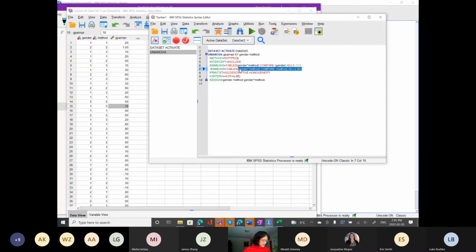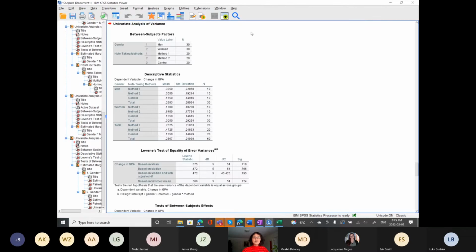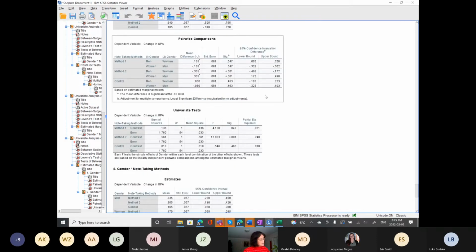So after that, we highlight the syntax, and then click the run button. This button is run selection, and now we got the output. So I'm going to focus on some important output, pairwise comparison. So I will just copy this.